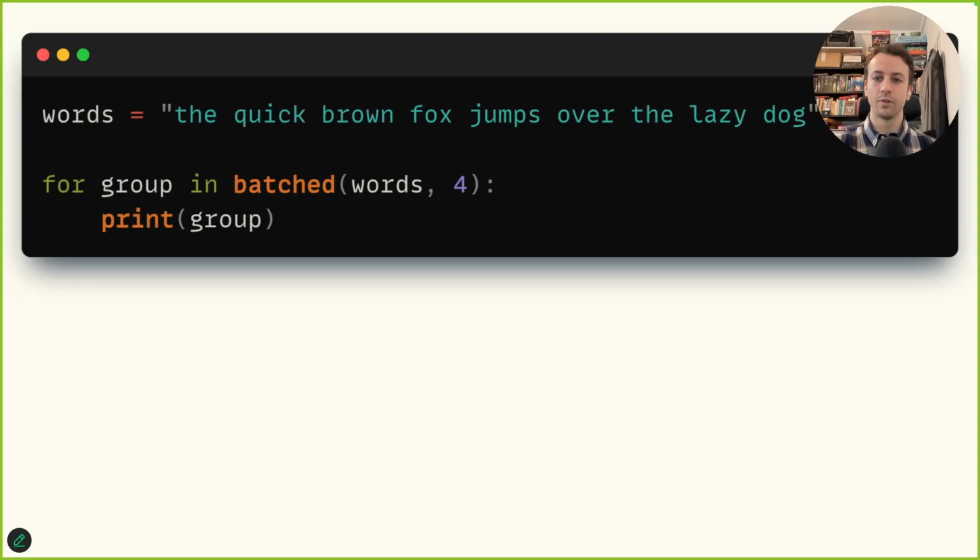Now, quick question for you. Let's play a guessing game. The quick brown fox jumps over the lazy dog has 9 words, and I'm splitting the list of words into batches of 4. So what happens with the remaining word? Who wants to guess?